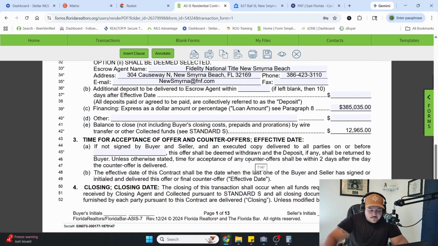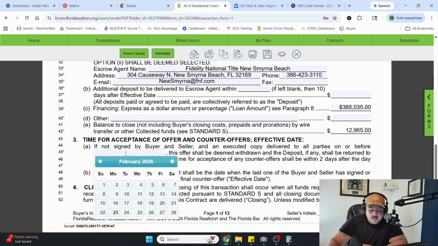So part 3, time for acceptance of offer and counter offers effective date. So if not signed by buyer and seller and executed copy delivered to all parties before blank date, this offer shall be withdrawn. So unless otherwise stated, the time for acceptance of any counter offer shall be 2 days after the day the counter offer is delivered. So you need to put an expiration date on this. I typically give them 3 days. So 1, 2, 3.